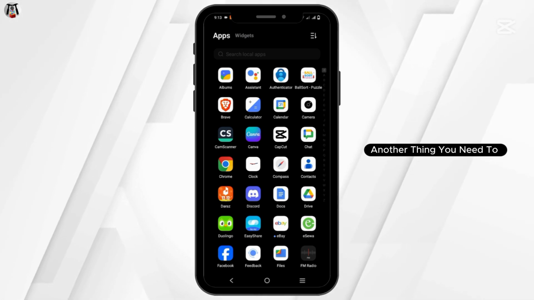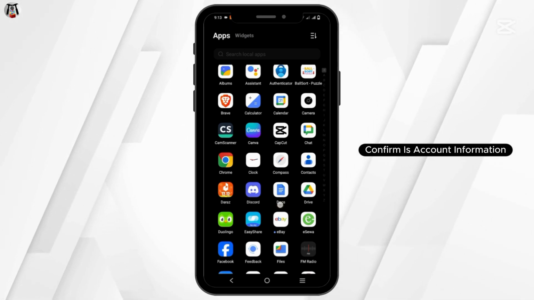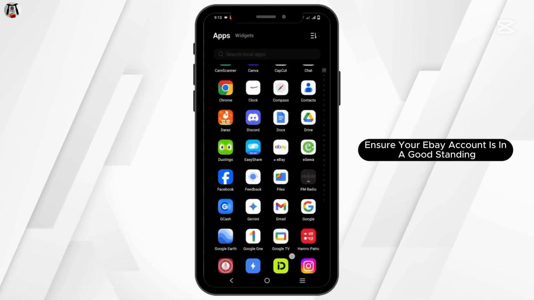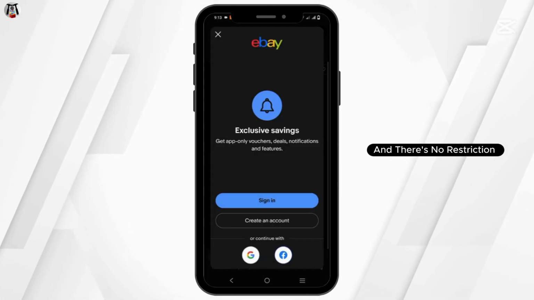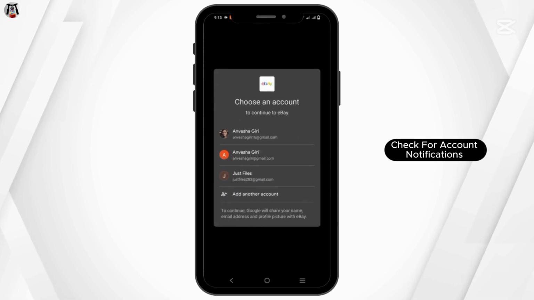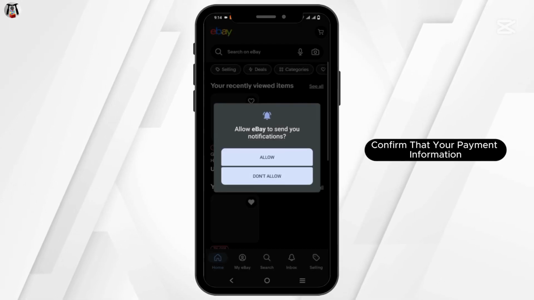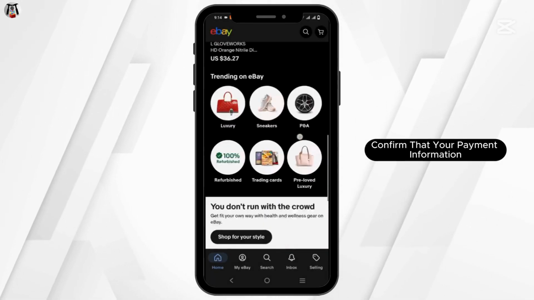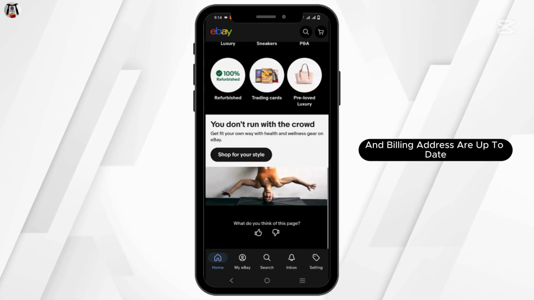Another thing you need to confirm is account information. Ensure your eBay account is in good standing and there's no restriction or issues with your account. Check for account notifications that might explain the issue. Confirm that your payment information and billing address are up to date.